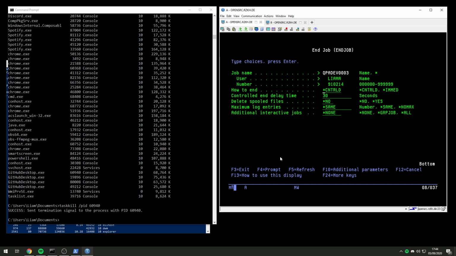Okay, and I will talk about this now. As you can see, the key information per job is the job name, the user that's running the job, and the job number. This actually makes up the job itself. It's a three-part name, so that's interesting to remember. There's no single job ID. It's a three-part ID. Now, there are two ways to end a job. There are star immed and star controlled.